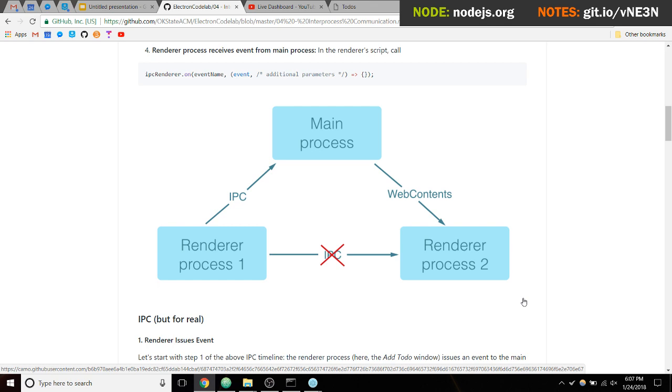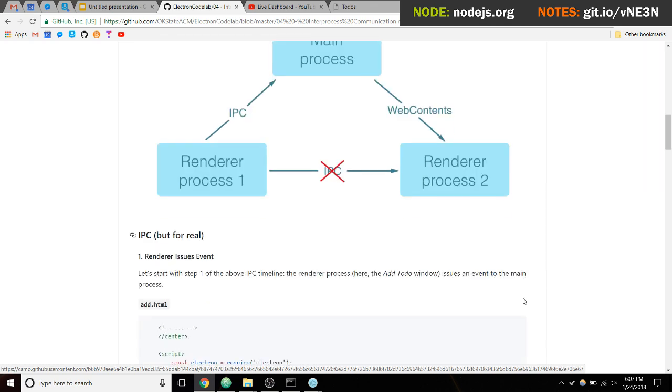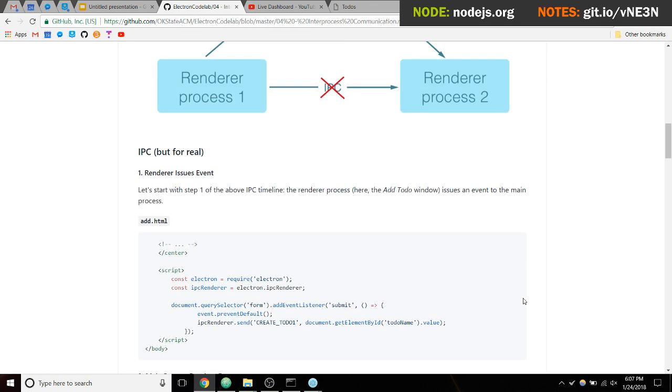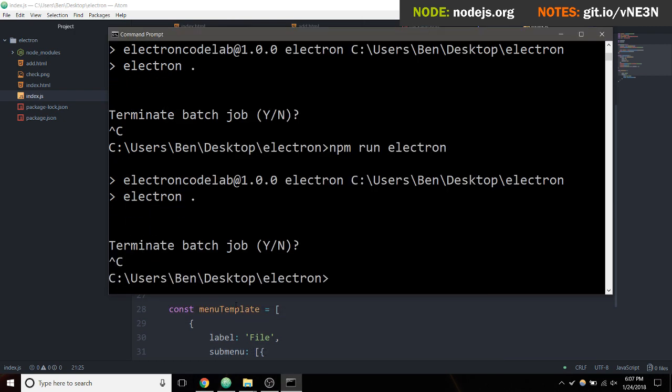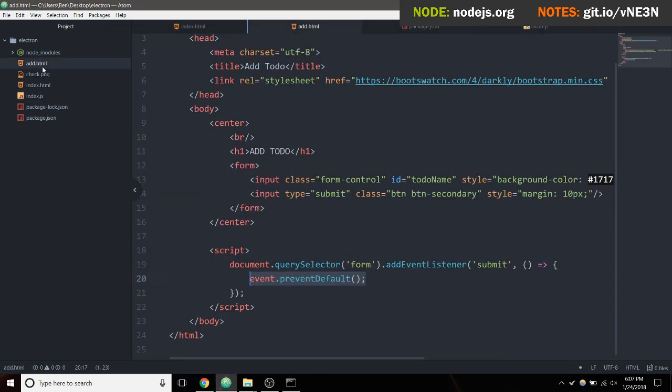Cool. So let's have some fun actually doing this. So stage 1, the add to-do window is going to issue an event. For this, we're actually going to go into add.html. So that's where we are right now.